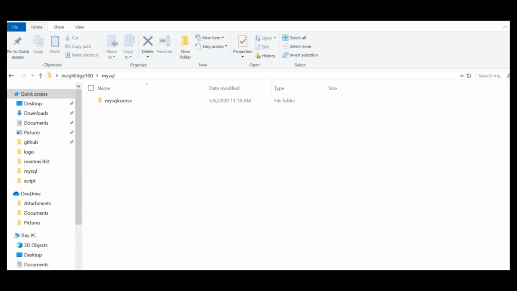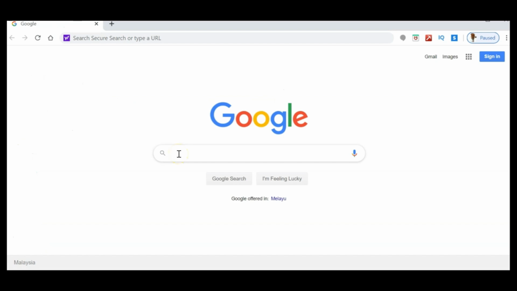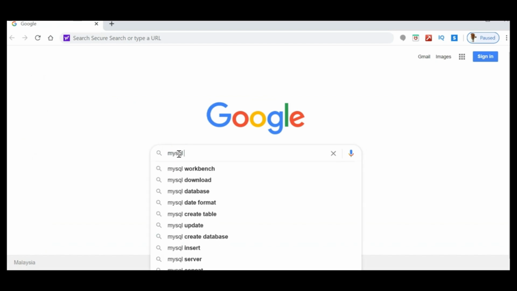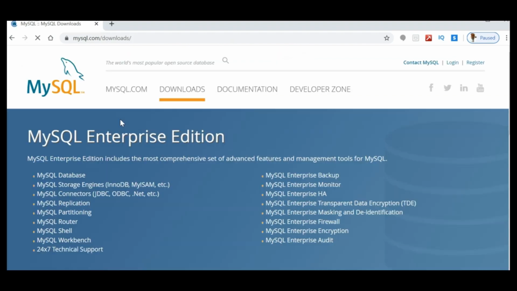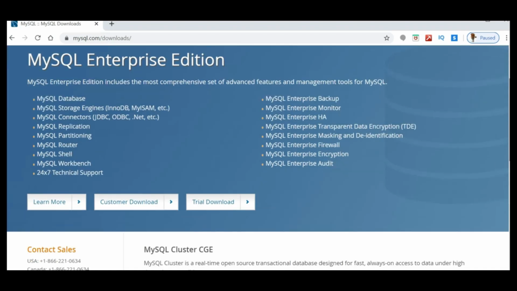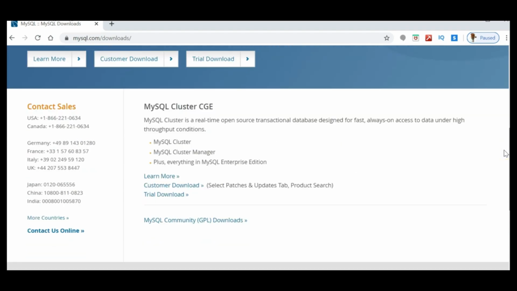Hi there. Let us now go through the installation of MySQL database and MySQL Workbench. For this, you can go to your favorite browser and type MySQL download. Click open the first option, MySQL download. Scroll down, and here we are concerned about MySQL Community Download, which is freeware, a free license given by Oracle to the community.